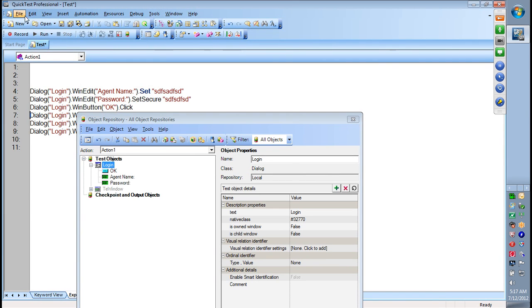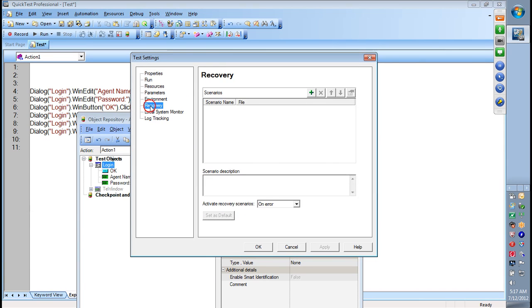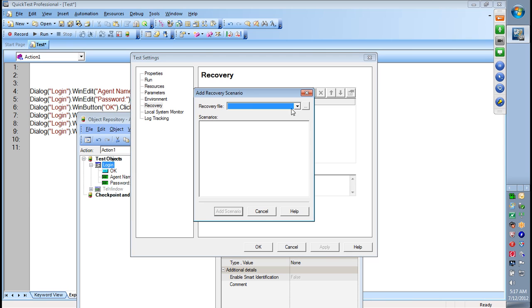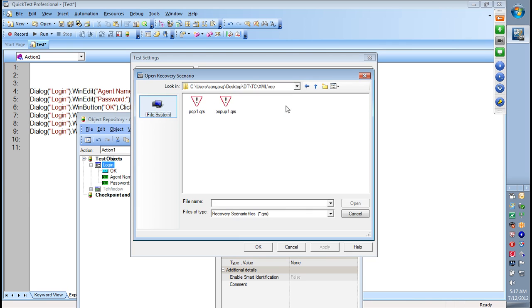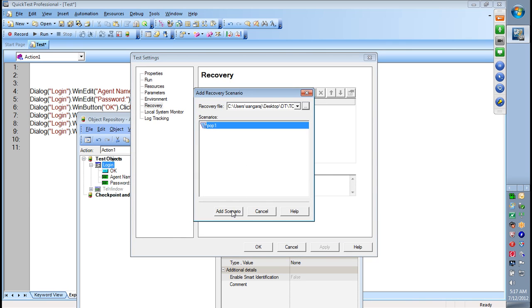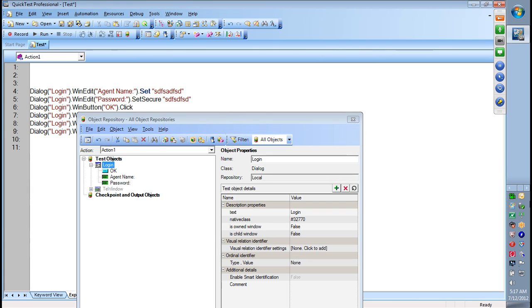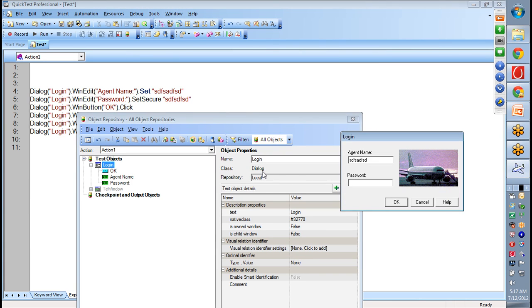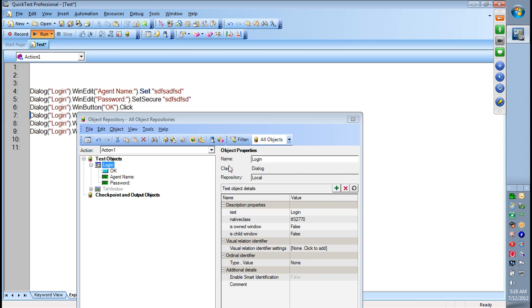You have to associate the recovery scenario, right? I forgot to associate the recovery scenario. So here you haven't associated the recovery scenario. How can QTP consider the recovery scenario? It cannot, right? So I'm associating. Now, if I execute once again, what will happen? You see.